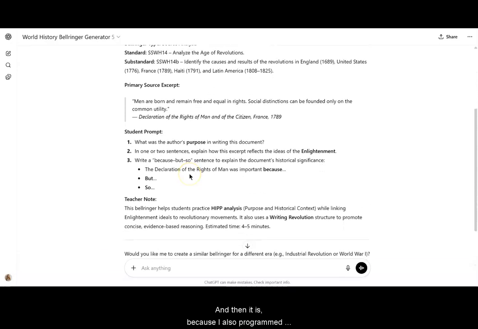And then it is because I also programmed into its knowledge base, because I'm a huge fan of the book Writing Revolution, using Writing Revolution exercises, sentence stems and expanders and paragraphs and things like that. And so I also wanted for it to do things with HIP. So when we're analyzing sources, HIP is just an acronym, and it's asking me about one of the P's, purpose. What was the purpose of this document? And it's having me use because, but, so, sentence formation from Writing Revolution for that.